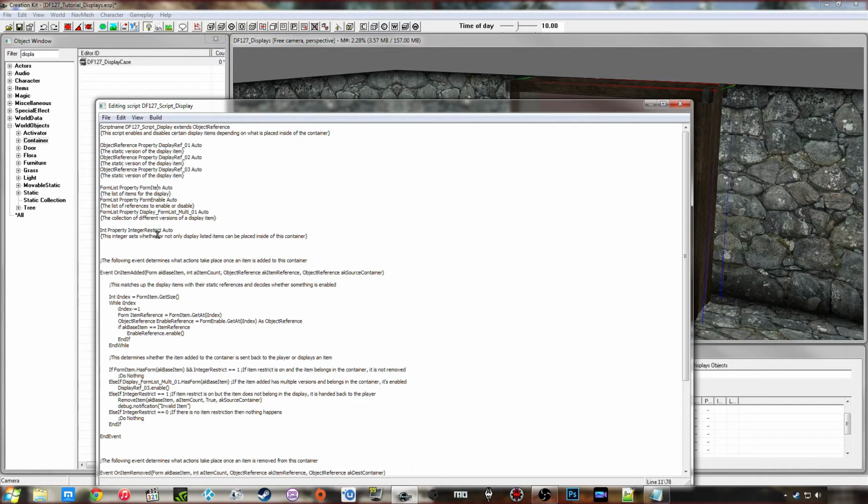So it's going to be the list of items that go in the container, and then the list of references that get enabled, and then they'll just match. So it'll be like 1 to 1, 2 to 2, and that'll make sense in a moment. Then I've got a third form list, which is going to be to do with the third reference, or any reference that has multiple versions of itself.